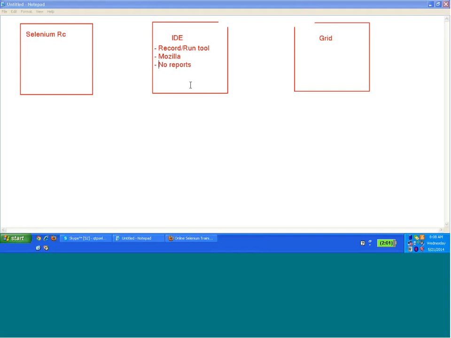So IDE is not a very powerful tool. Record and run is not successful in today's time. If you know what record and run is, and most of you might be knowing, it's available in QTP as well and other tools. Look, today the websites are dynamic.